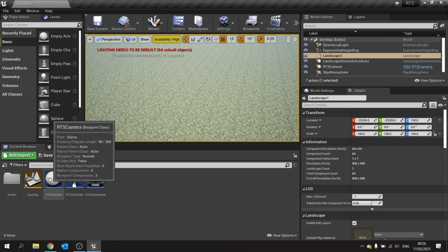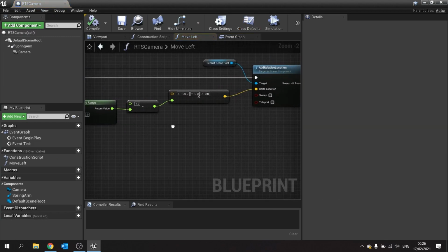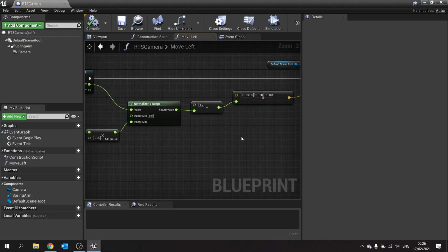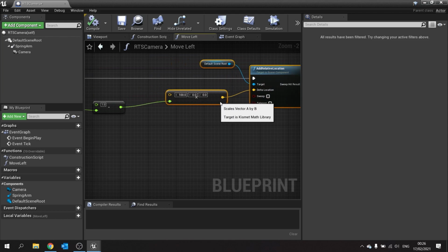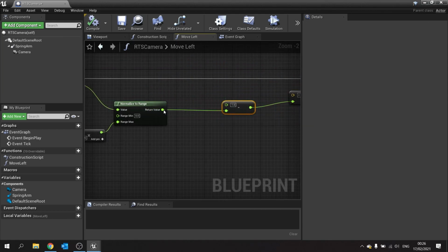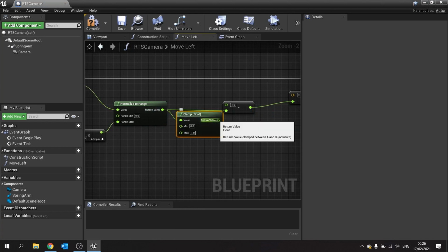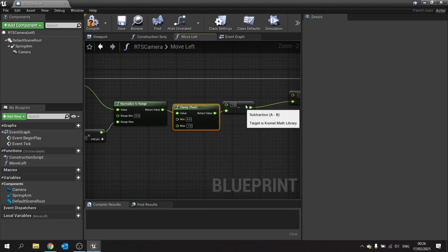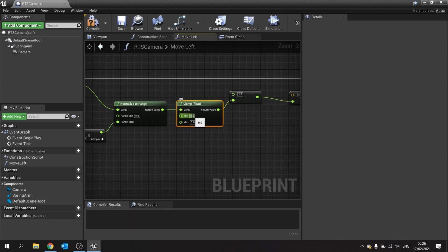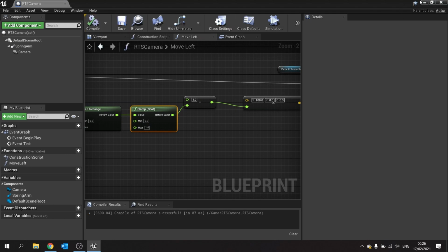Okay, now we're going to go back into our RTS camera, onto the move left function, and I realised we haven't clamped our normalized to range here. So we're going to take our normalized to range here. Before we take it away from 1, we're going to clamp it. Oh, not clamp angle, clamp float we want. Clamp float, and plug that into the 1 minus. That way we don't get any value smaller or larger than 1. Hit compile and save that.